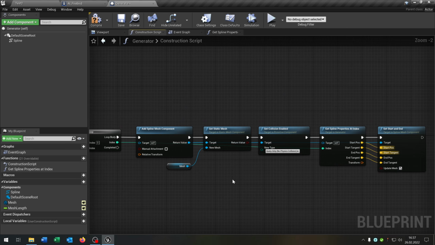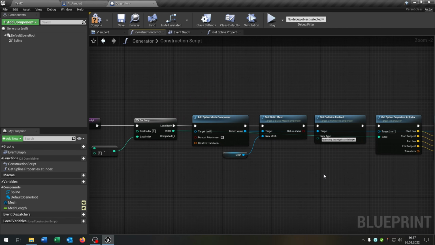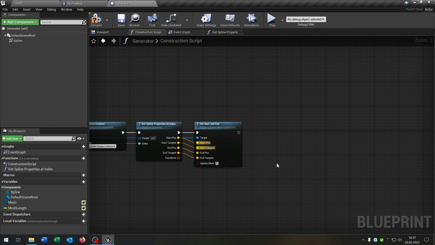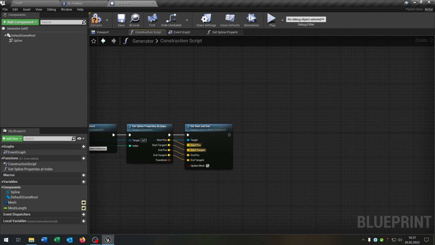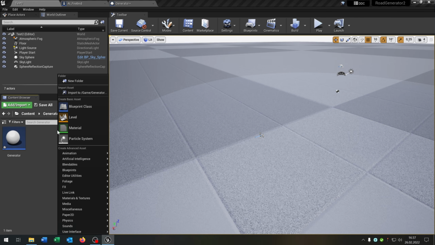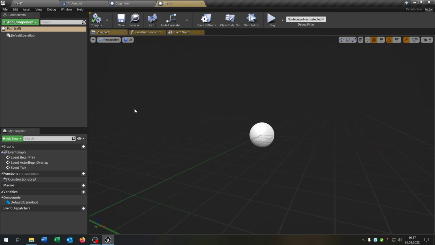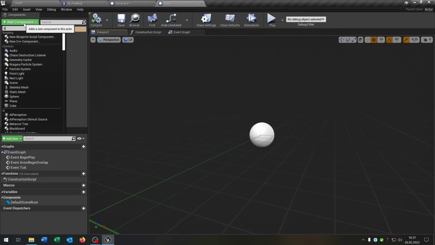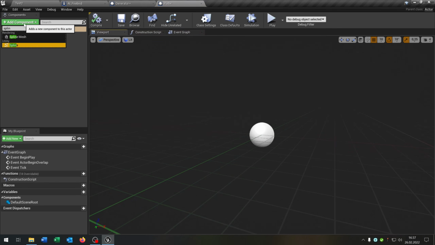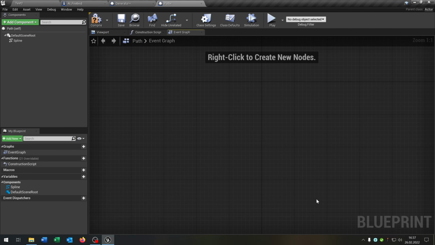So now we are able to draw a road, but this road will not have any functionality, so that's bad. What we need here is another blueprint actor. So let's go back to our folder here and say blueprint class actor, and this will be our path. In this, we just need the spline component. As always, we go to our event graph and delete everything.